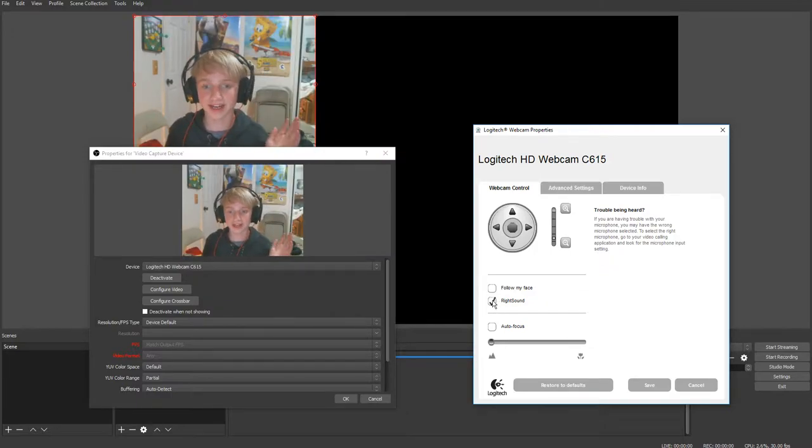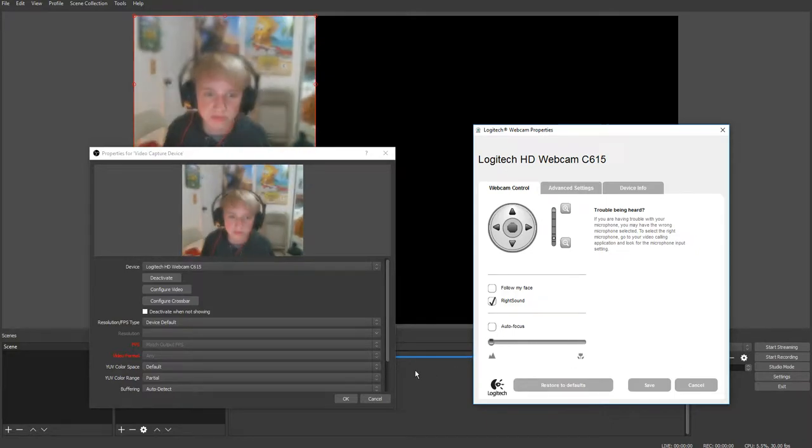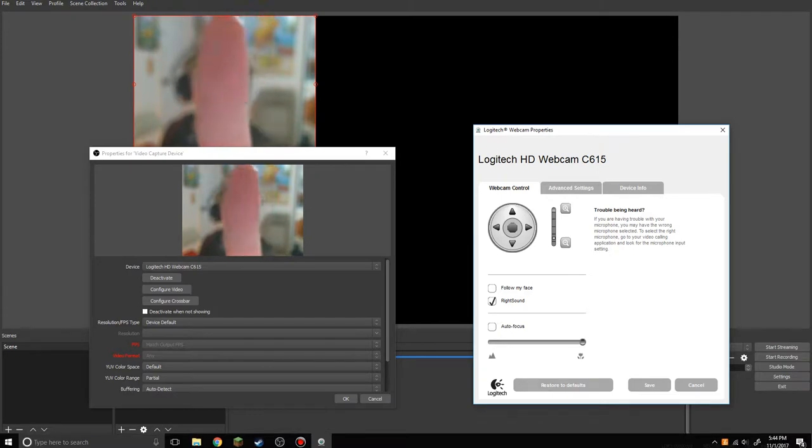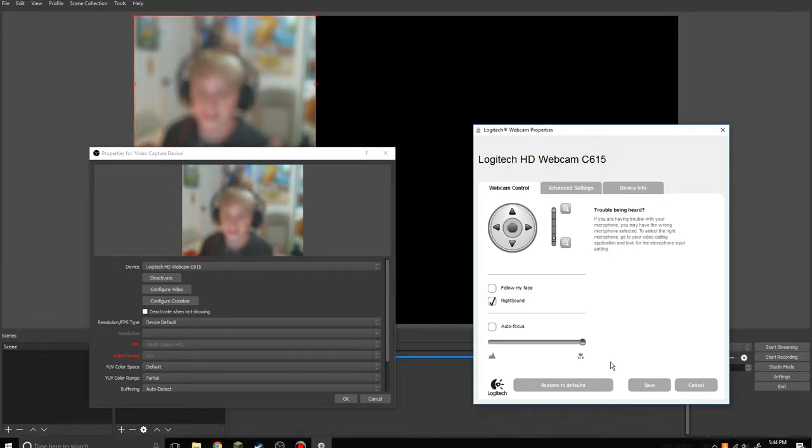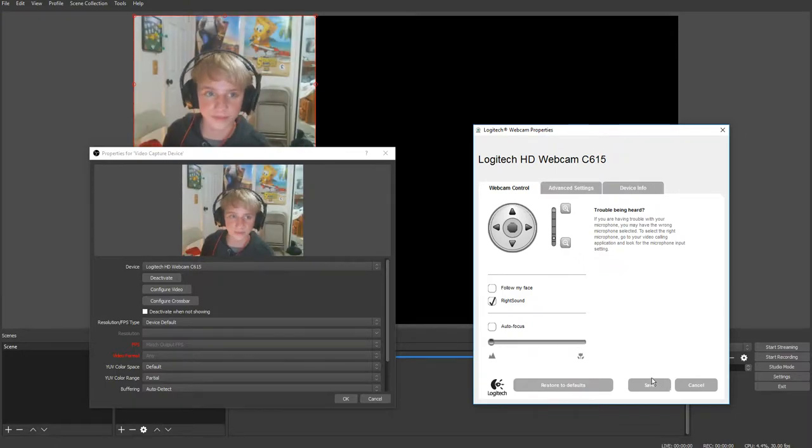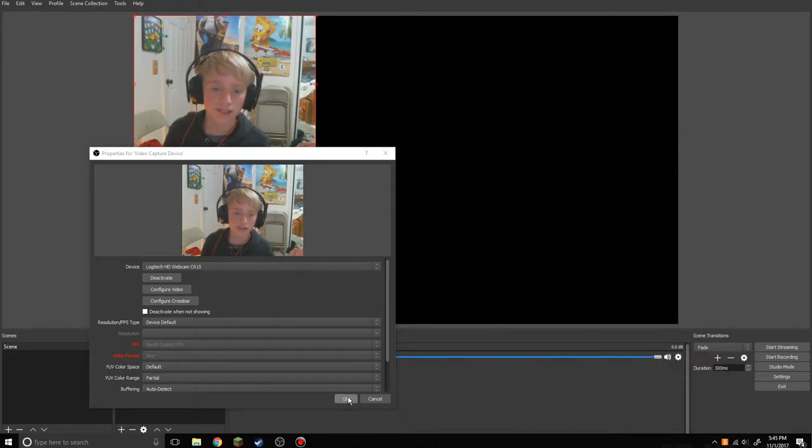Right sound, I don't know what that is, but I have it enabled, so it's enabled. Autofocus. Whee! You could just play around with that. I don't know why you would need anything like that. Maybe to zoom in on stuff. I've done it! See, even I'm learning things this stream, or this video. Okay, so let's save. Let's press OK.